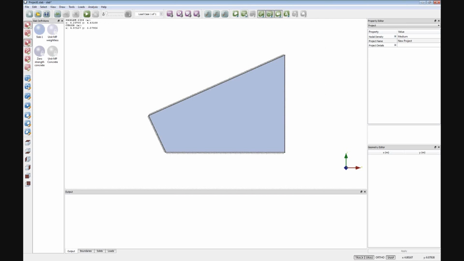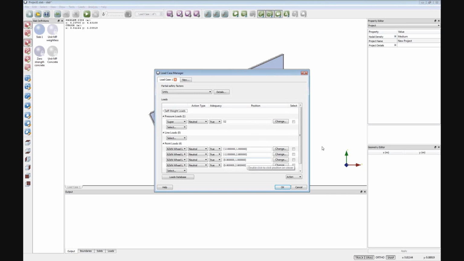So if we get rid of the grid and then show the loading in the loading dialog there, you can see that we've got the 4 point loads which represent our vehicle, and also a red outline around the boundary of the slab just to signify that we've got pressure loading on there. And obviously what we want to do now is move that vehicle across from the left to the right of the problem, and we do that by going back into the load case manager.